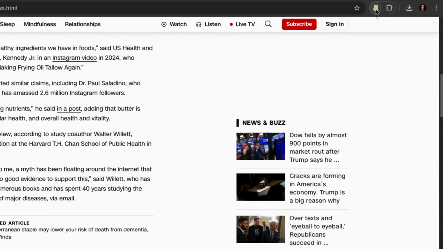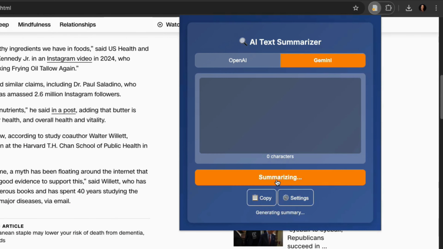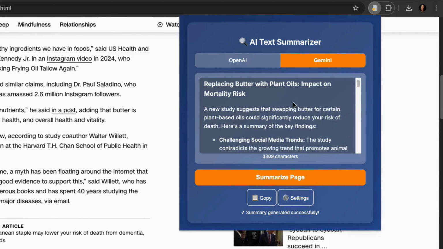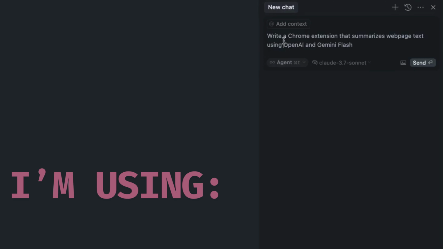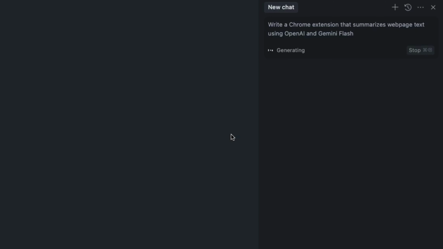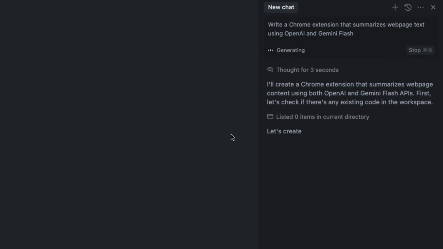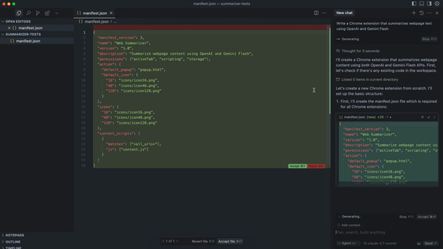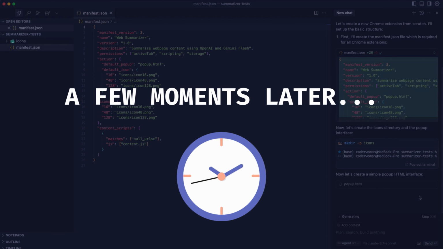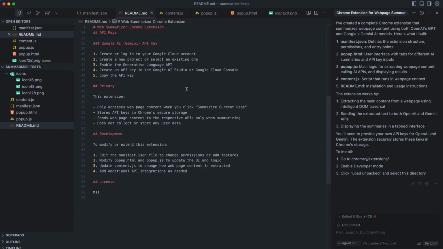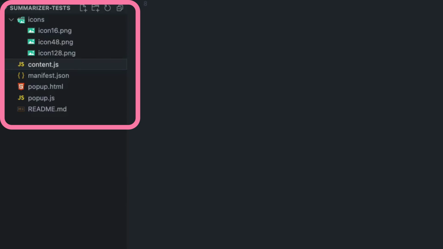This AI tool grabs the full page content, sends it to OpenAI or Gemini, and gives you just the key takeaways in seconds. So I started coding it line by line, just like I've always done. But after a while, I was like, screw it. Let's see if AI can just build the whole thing. And it did. Icons, manifests, scripts, everything.